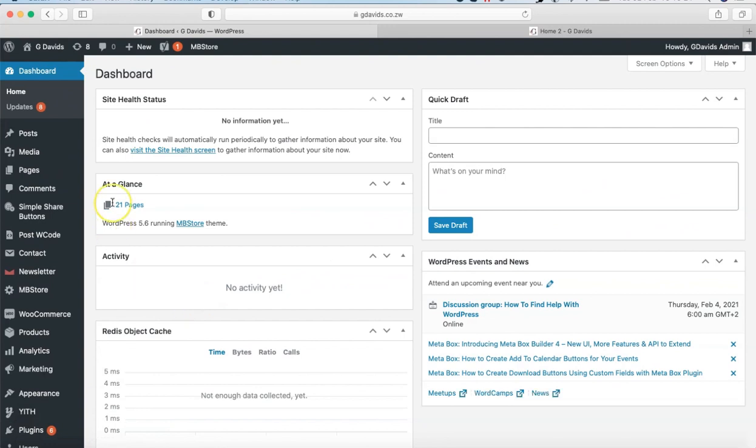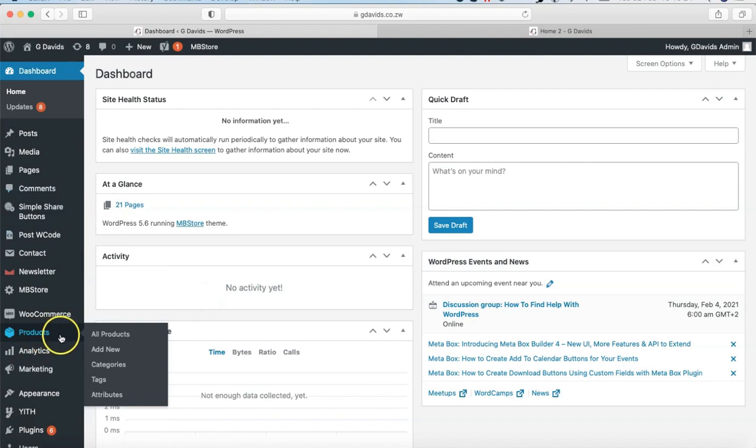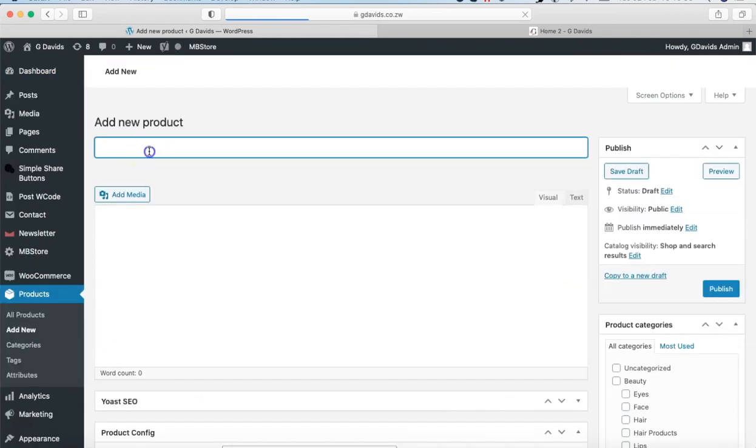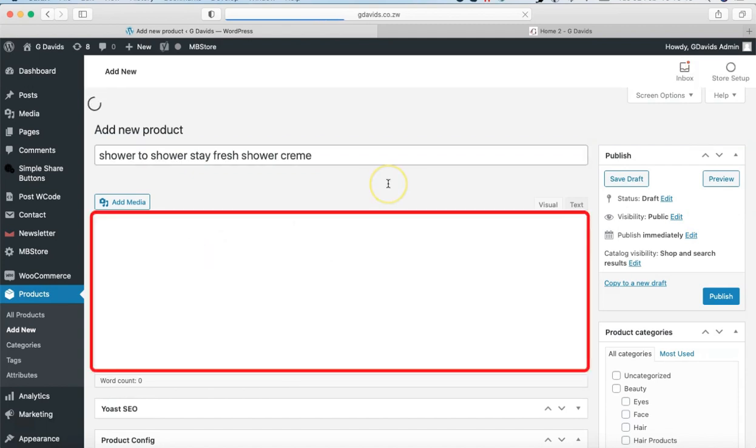Step 3. Now we are back on our WordPress dashboard. On the left column, navigate to Products. Click Add New. Now start adding the new product. First, give it a title. Then, give it a description here.